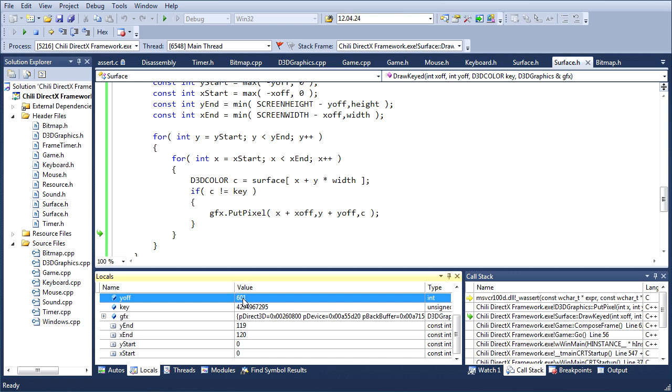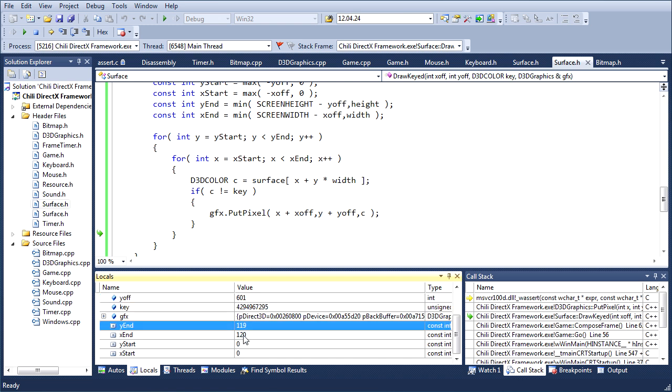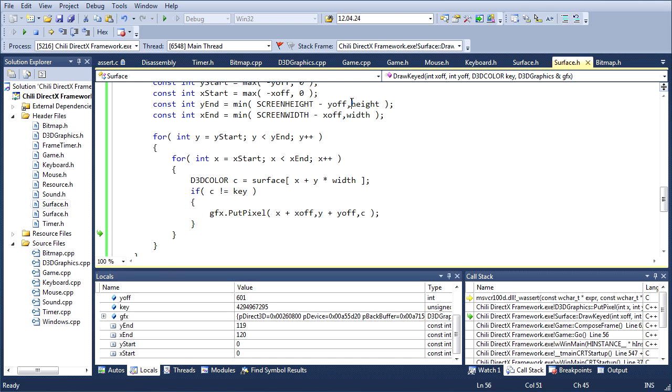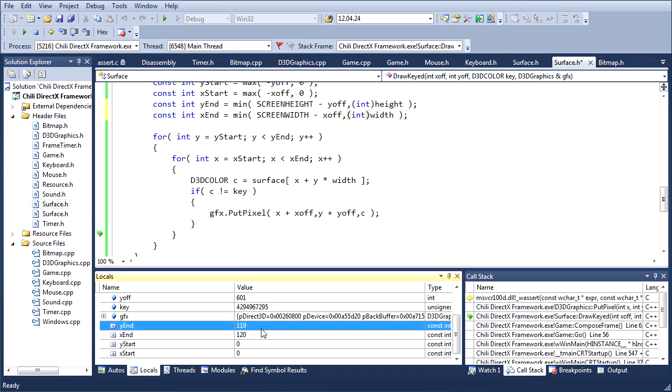Does that make sense? Y off minus screen height. That doesn't explain why my clipping works though. Alright. Maybe I have to convert this to int. I'm just totally grasping at straws right now because I don't want to actually have to work it out. I don't want to have to think. I shouldn't be forced to do that kind of stuff. It's beneath me.